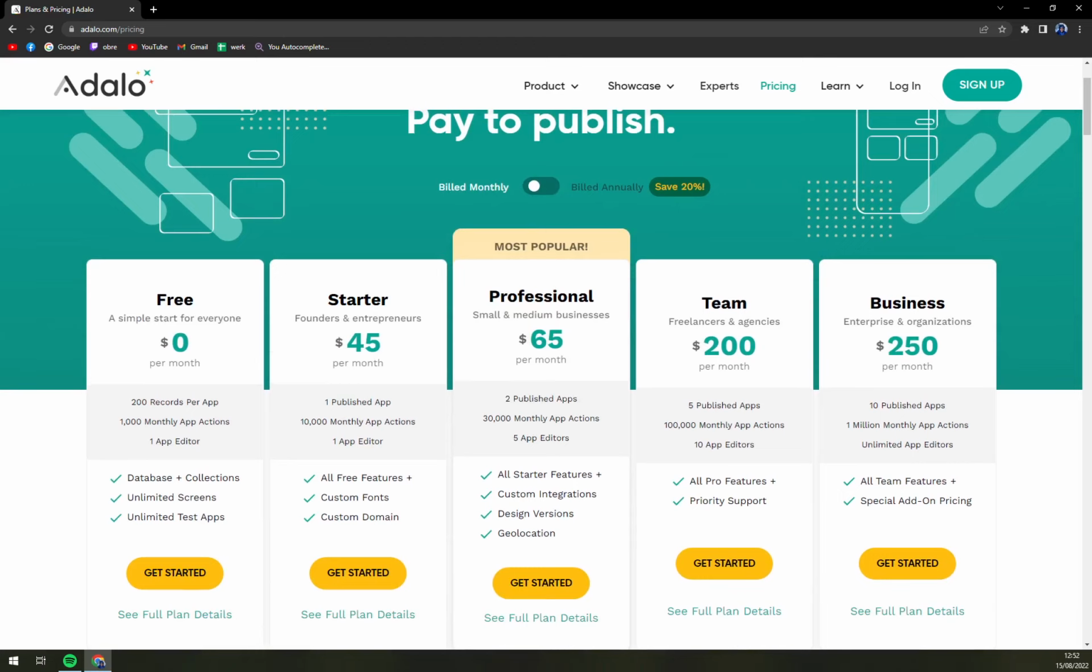There's a free option with 200 records per app, 1000 monthly app actions, and 1 app editor. The same you get with Starter, but you have 1 published app and 10,000 monthly app actions. With Professional, 2 apps, 30,000 monthly app actions, and 5 app editors, where you have all the free features plus. Then with Team, you are going to pay $200, and Business $250. It's all about the amount of people working in those teams.